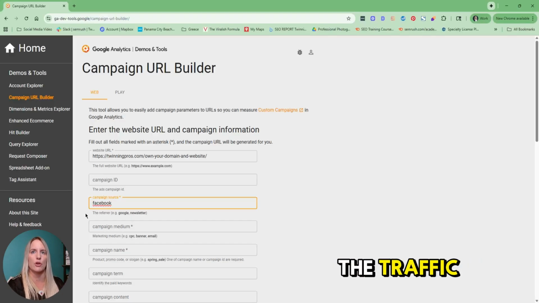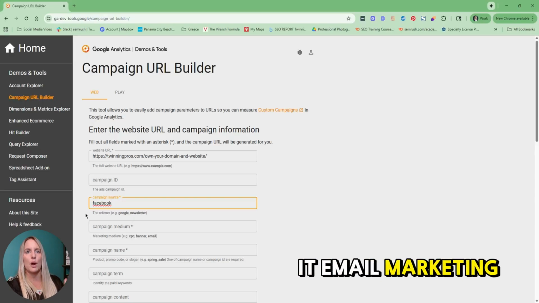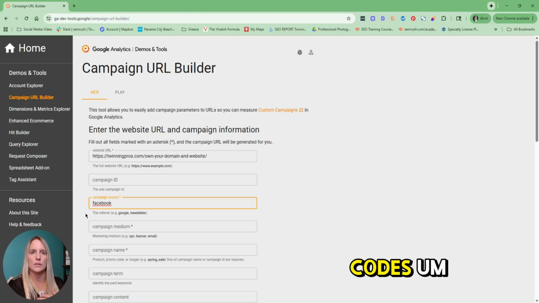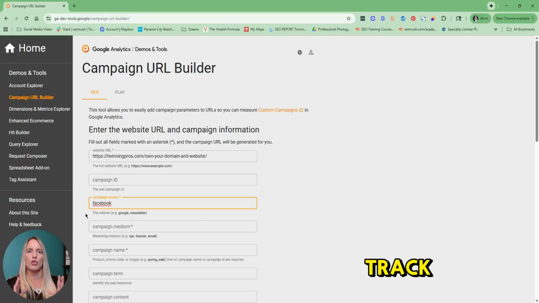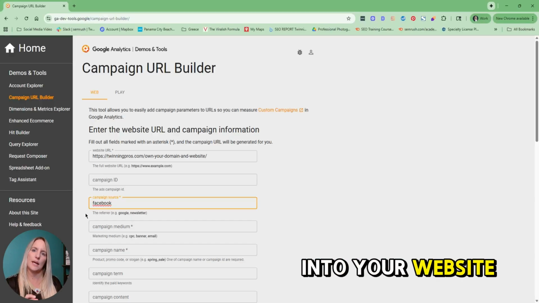And then down here, the campaign medium is which of those larger methods or mediums are sending you the traffic. So is it social as a whole? Is it paid ads as a whole? Is it email marketing in general? Is it QR codes? Those specific things. So that way you can actually track what is coming into your website.